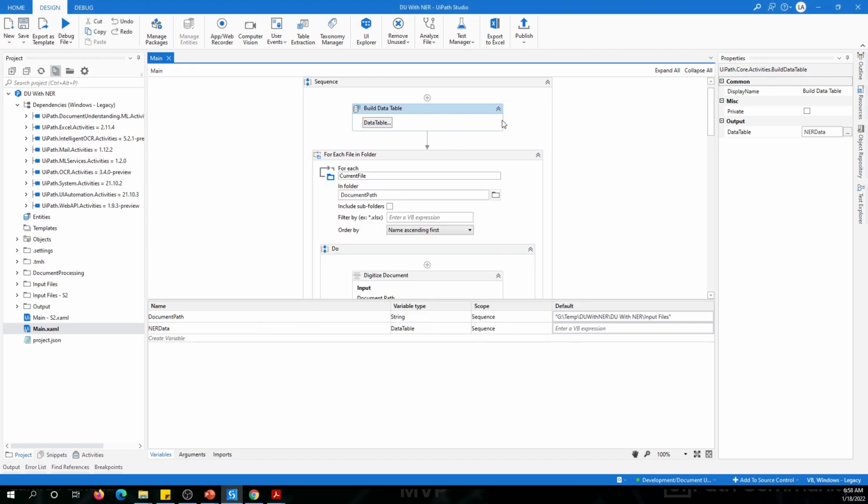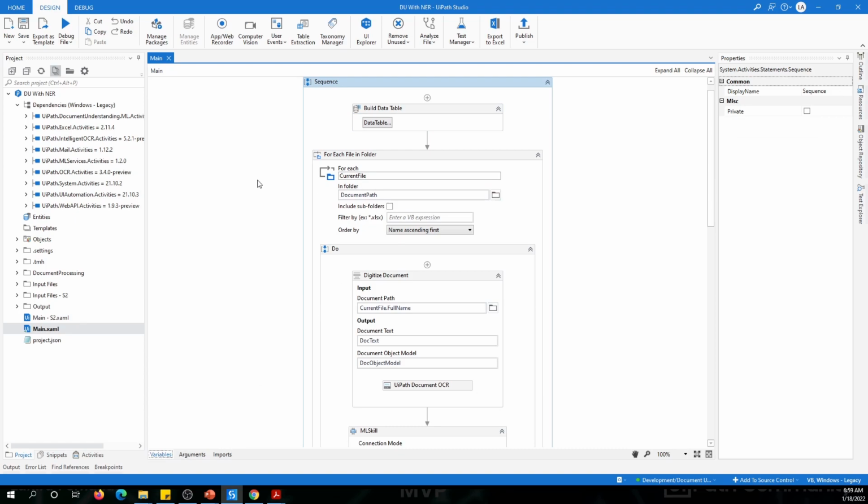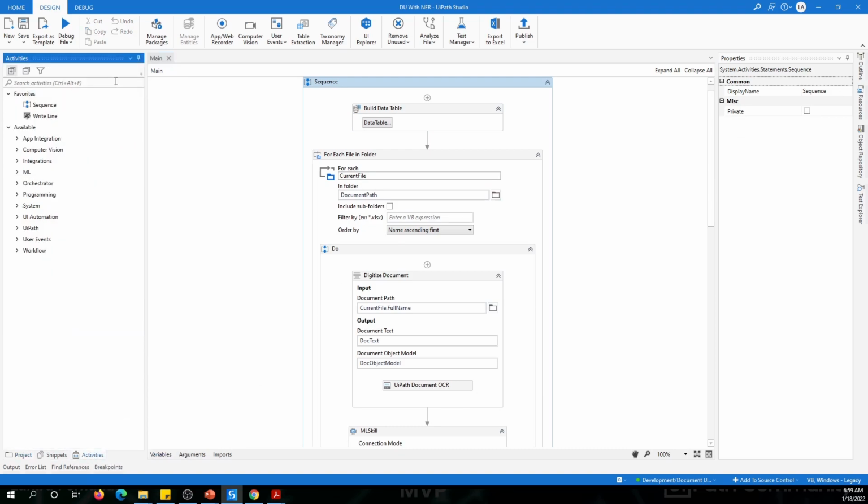Okay, so since we have defined that through the build data table and the output is set to NER data, the data table variable that you see over here, then it's time to loop through the files. So in here, the usual thing that comes to our mind is an assign activity that we can use to do the Directory.GetFiles and provide the file path.